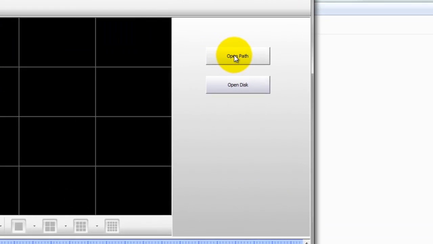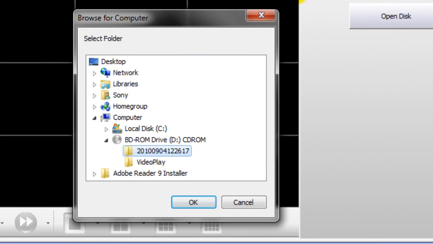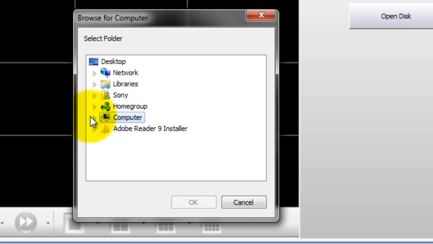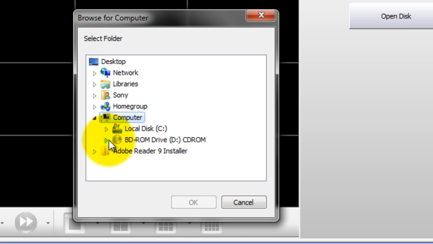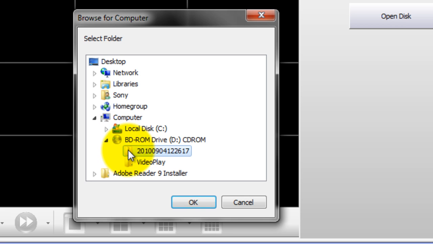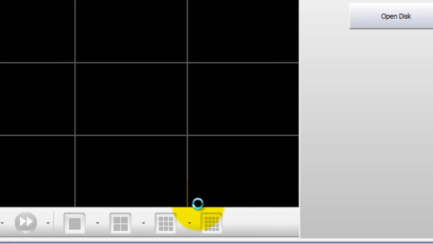What you need to do is open path, and point to your CD-ROM drive. Sometimes the tree isn't shown, so all you have to do is expand it and click on the directory which contains lots of numbers, which is normally the date that you archived the video footage. So highlight that and click OK.